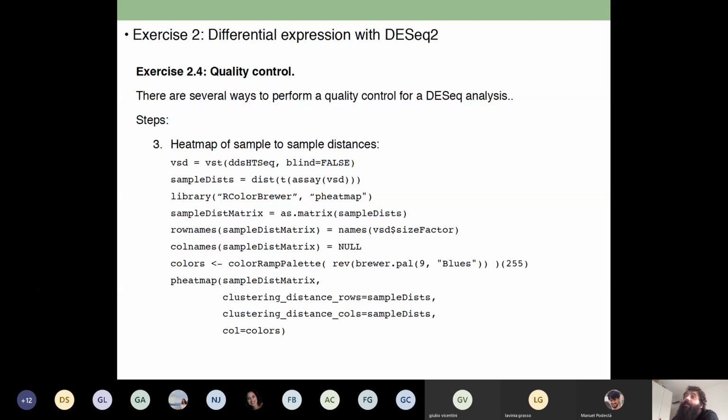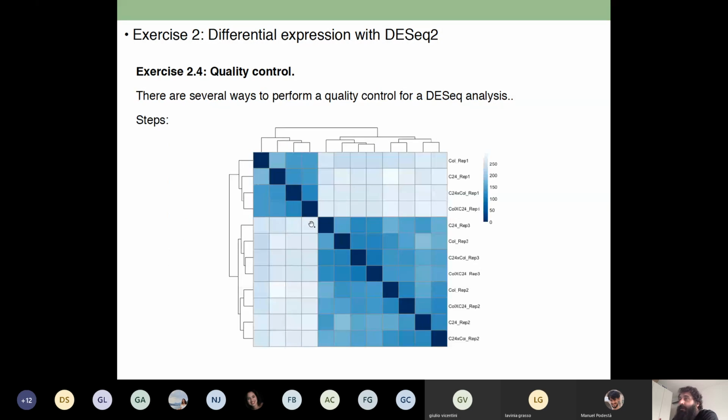And then the final part, of course, is to do this heat map. So these are the commands that you need to run to have the heat map, and this is the result of the heat map, and it's just the same as the results that we get with CAM-RBAM. You can see the replicates clustered together and then the rest clustered together. Okay, so that is the exercise.